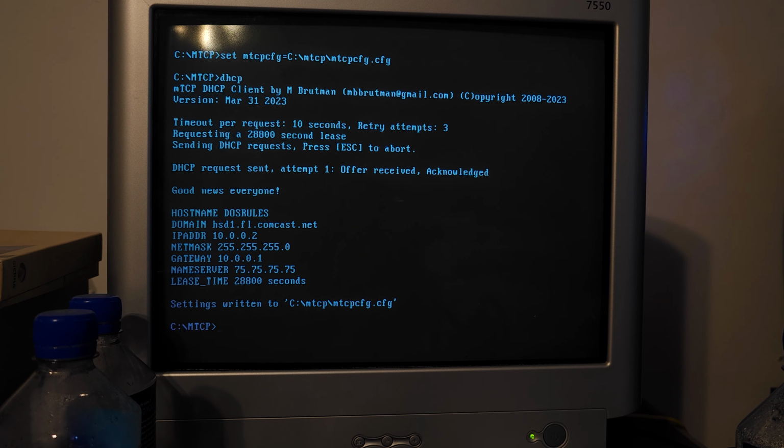And that's done. And it's detected everything. And that's all we have to do there. And the next thing, we're almost done.